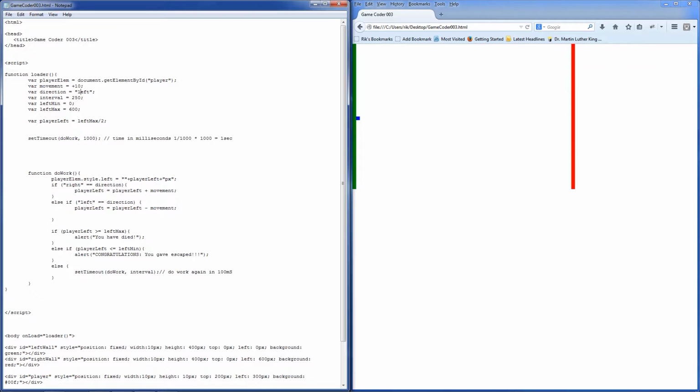More importantly, okay, you have to be aware that left and Left are not the same thing. All uppercase is not the same as lowercase. So for instance, now this guy's not going anywhere because what happens? We come to the do work function. We set the style of left to whatever player left is. Then we go, hey, is direction equal to right? And we go, no, direction is equal to left. It's like, oh, okay. Well, is direction equal to left? And we go, no, direction is equal to Left, uppercase. So we don't add 10 and we don't subtract 10 because neither of these conditionals are satisfied. Okay, so we just stay where we were.